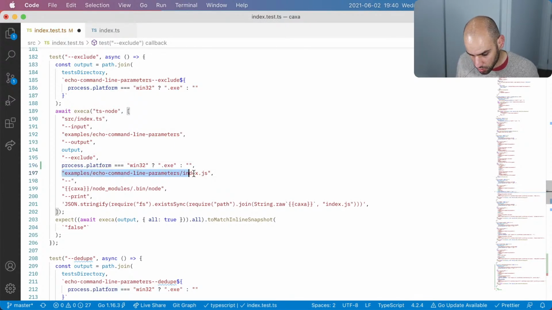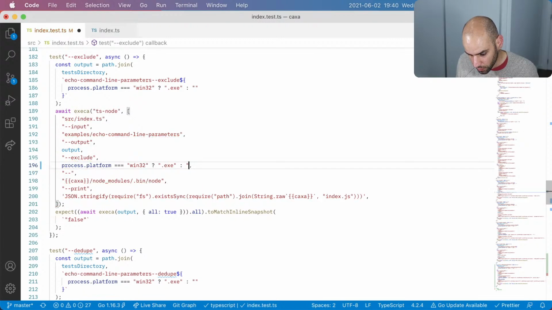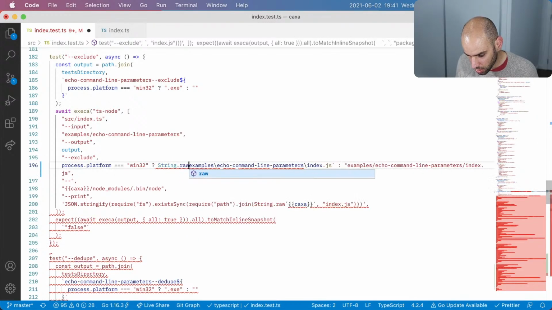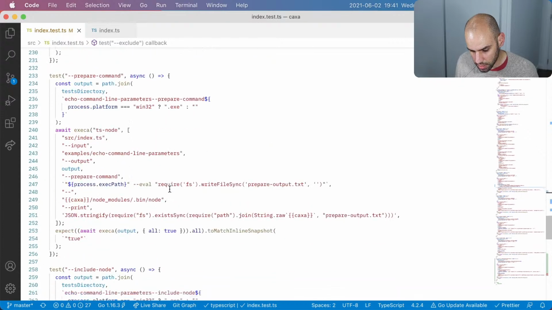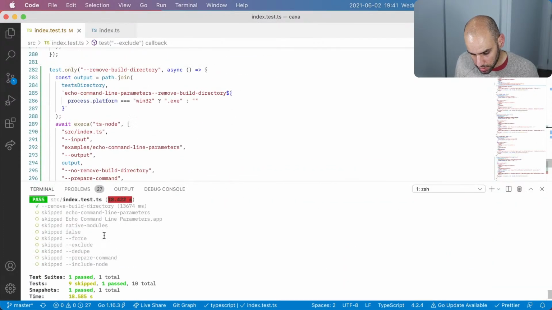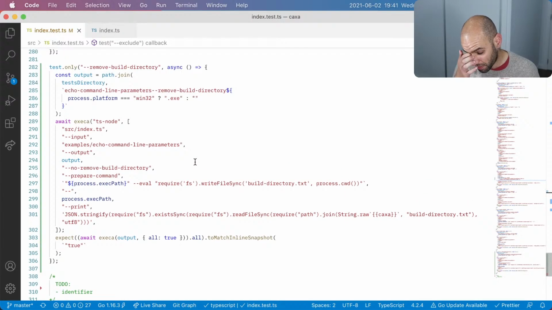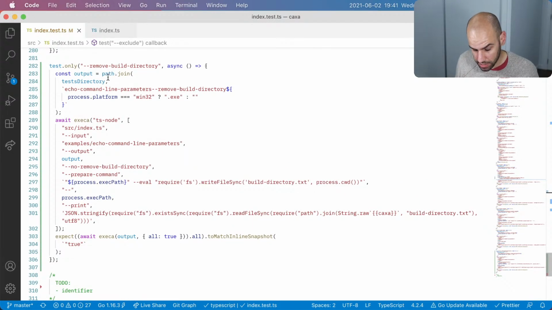So if the process platform is Windows, then I will do things with backslashes in here. I wonder if I should just use, well, how about I use the string raw trick we used on the other one. So if your platform is Windows, then pass the thing with backslashes. If your platform is not Windows, use forward slashes instead. And meanwhile, it seems like our remove build directory test, which is a very hackish test, passed.